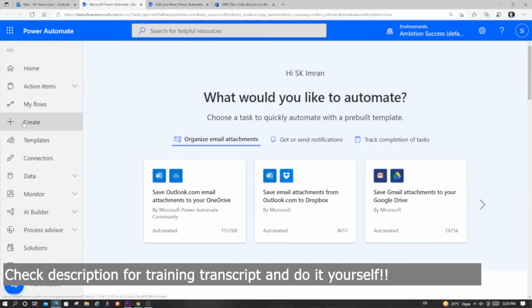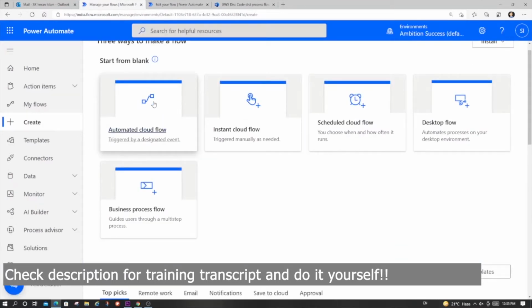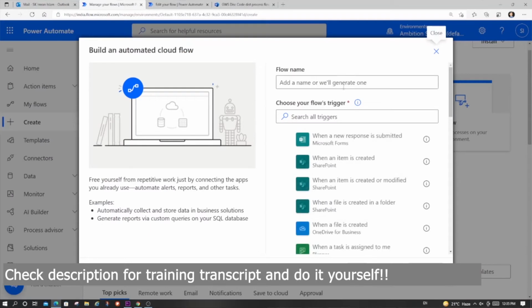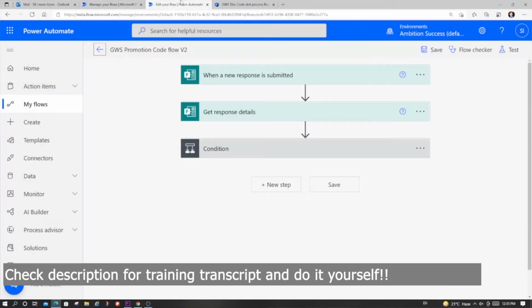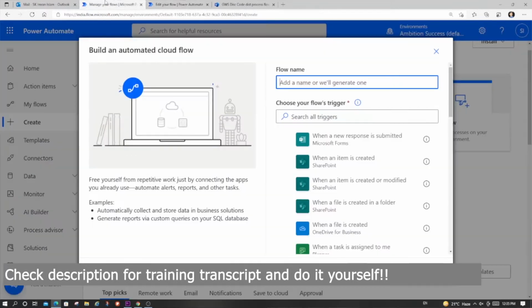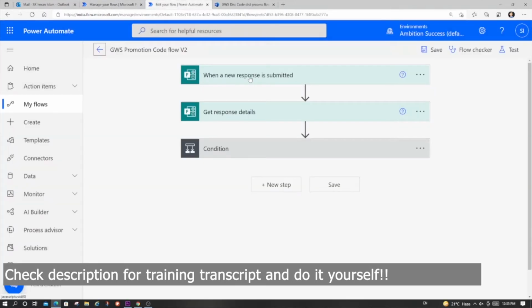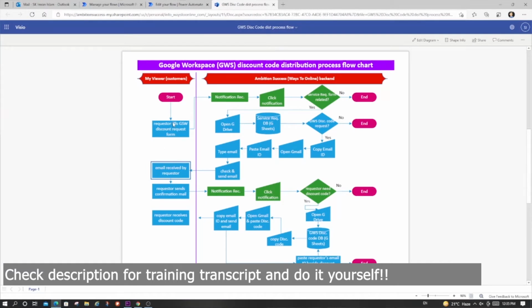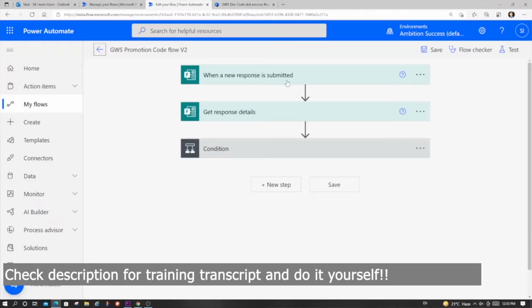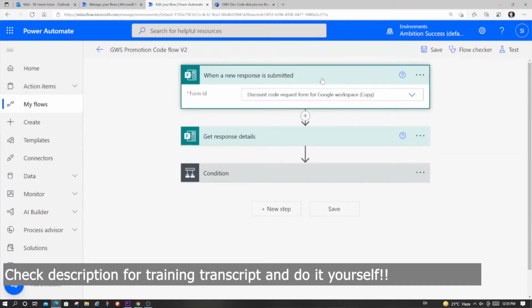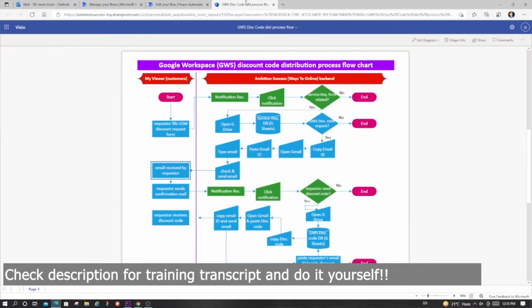I have clicked create, and then I have clicked on automated cloud flow, and then I have given a name, like you can see this is the name. Then I have selected one of the available options, which is when a new response is submitted. That means if somebody is filling in any form, that is called a response. When I receive a form, then this will do the rest of the things up to here.